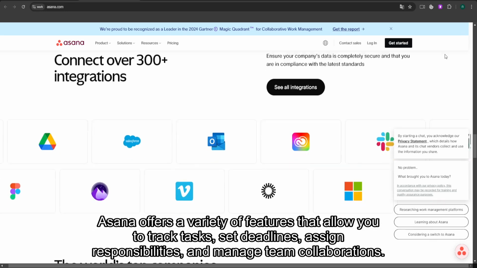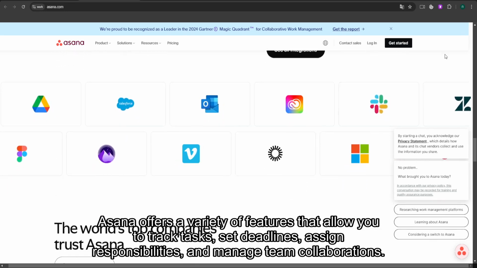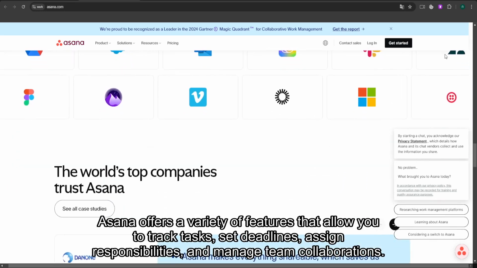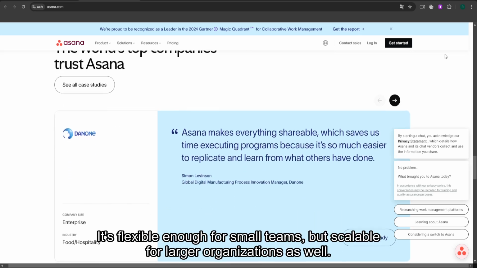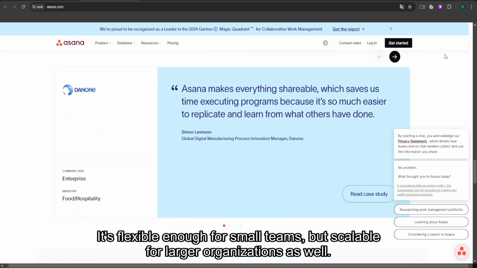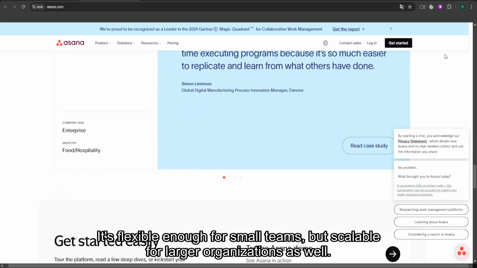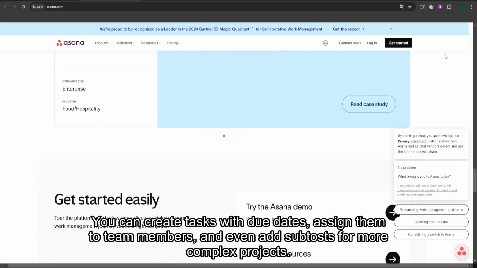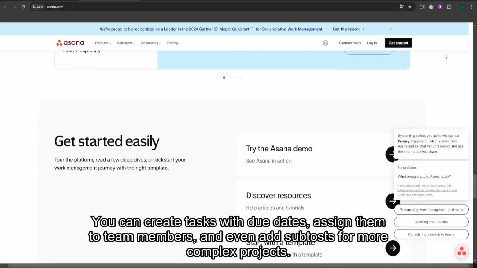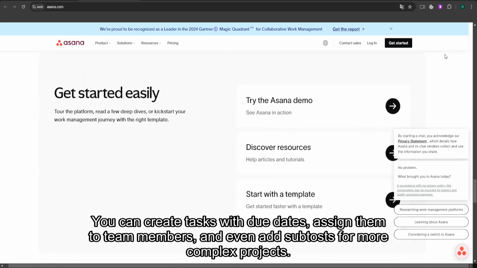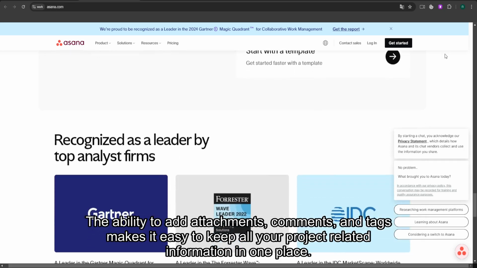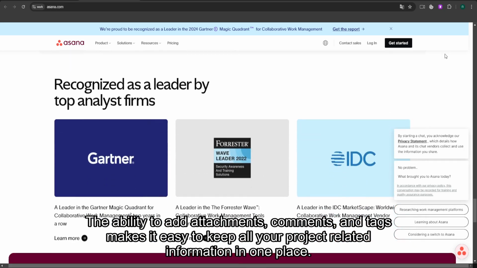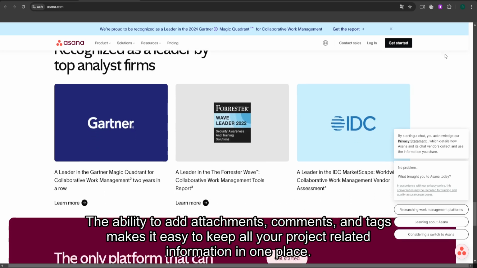Asana offers a variety of features that allow you to track tasks, set deadlines, assign responsibilities, and manage team collaborations. It's flexible enough for small teams, but scalable for larger organizations as well. You can create tasks with due dates, assign them to team members, and even add subtasks for more complex projects. The ability to add attachments, comments, and tags makes it easy to keep all your project-related information in one place.